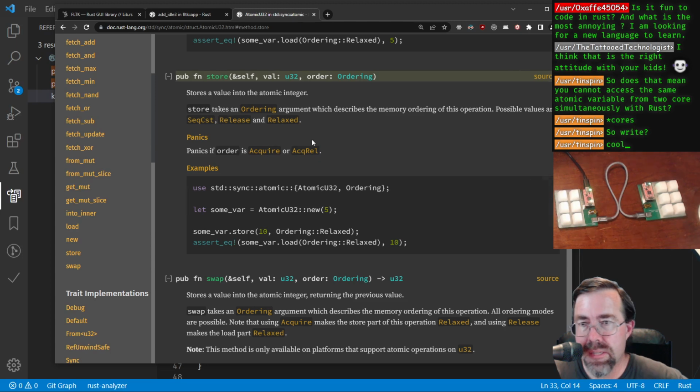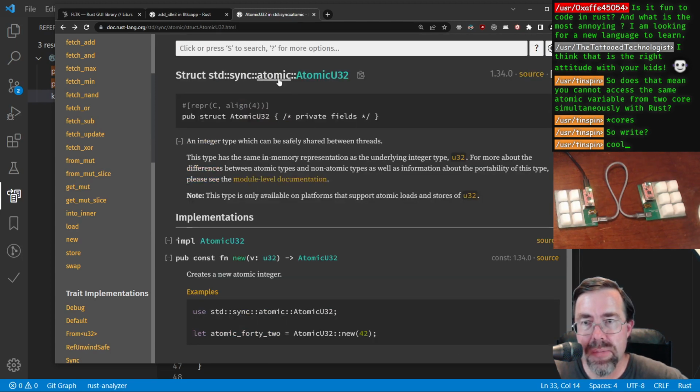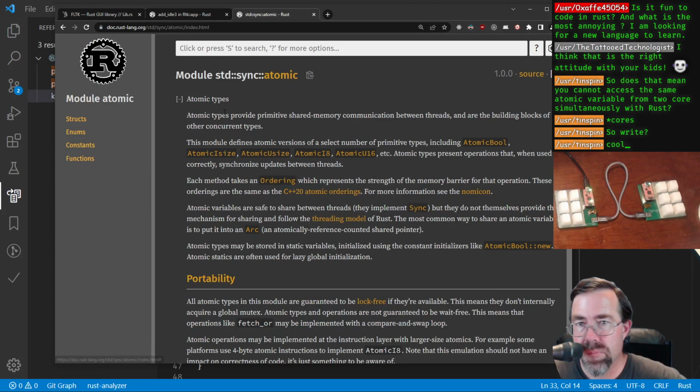I don't think it says it here. Maybe it says it at the top of the atomic module. Blah, blah, blah. Atomic variables are safe to share between threads. They implement sync.